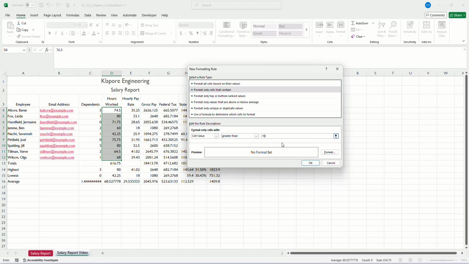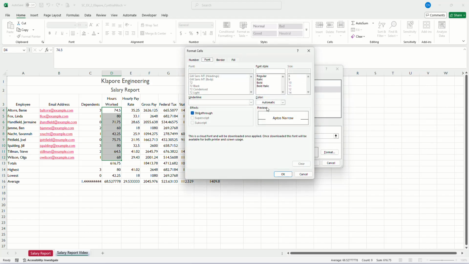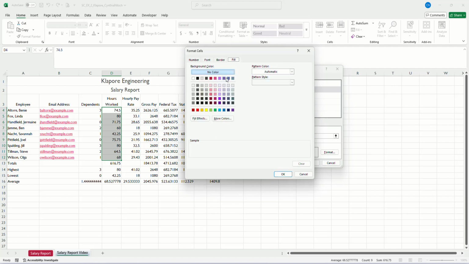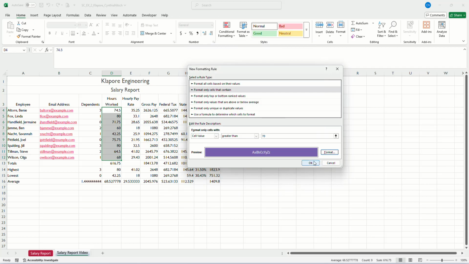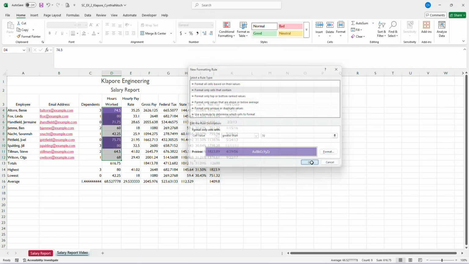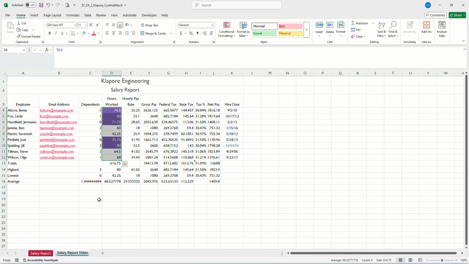And I want to make it a different color, right? So it stands out. So I'm going to click format, and I'm going to choose the font. They want it white. And I want to choose the fill purple. And then I click OK. And then this is what it'll look like. And I click OK. And there we go. We can see who our hardest workers are in this Excel spreadsheet.